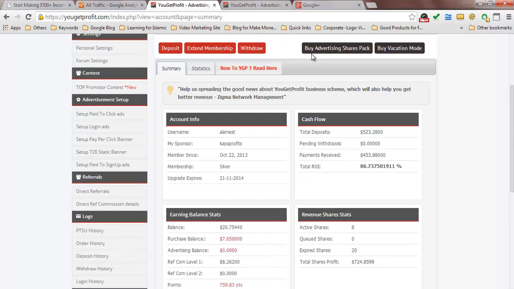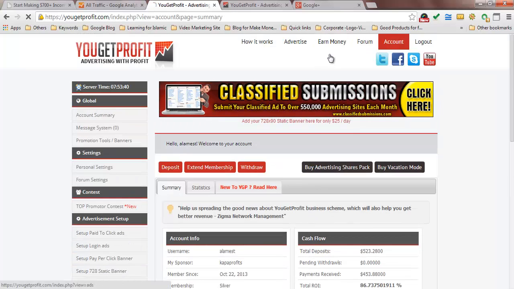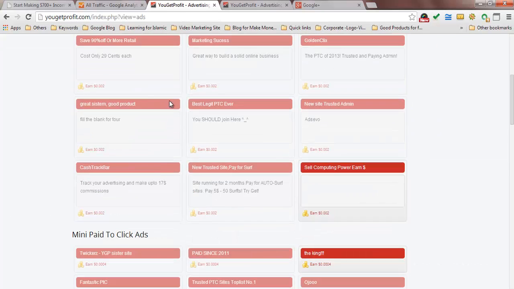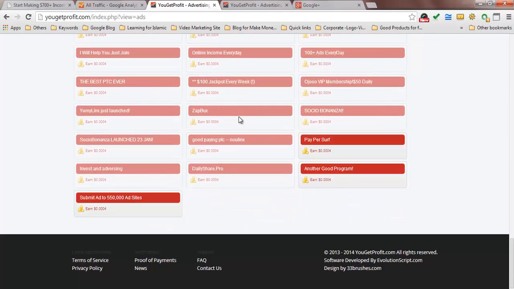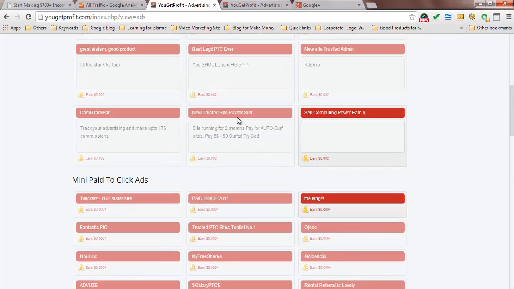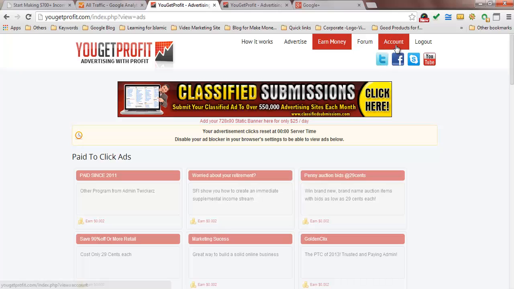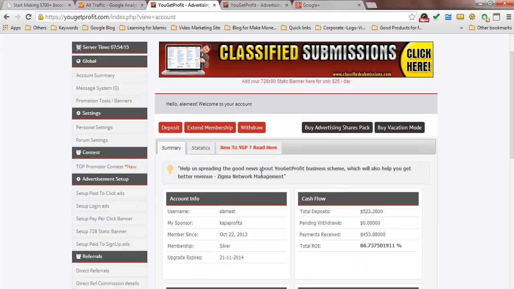So basically you have to buy your ad shares, and all you have to do is view 10 ads every day. I've already watched all the ads. So watch all your ads as much as you can. You're earning as well, plus this will activate your shares. So if you don't view 10 ads per day, your shares will not be activated and your earnings will not come. So let me show you the share status.